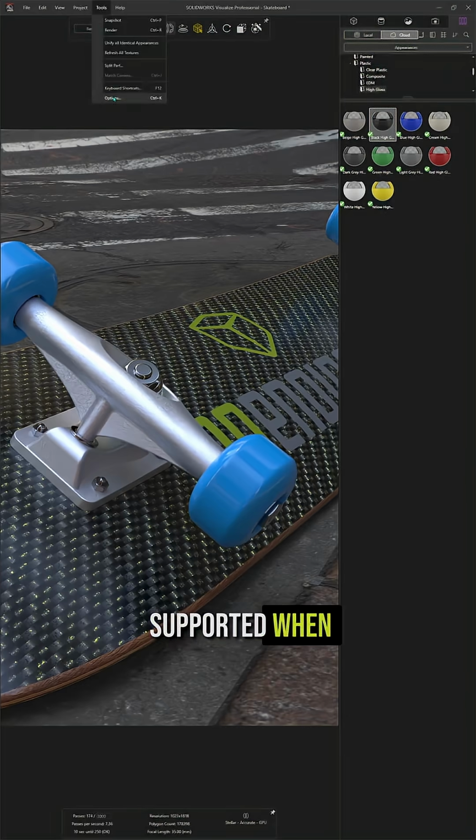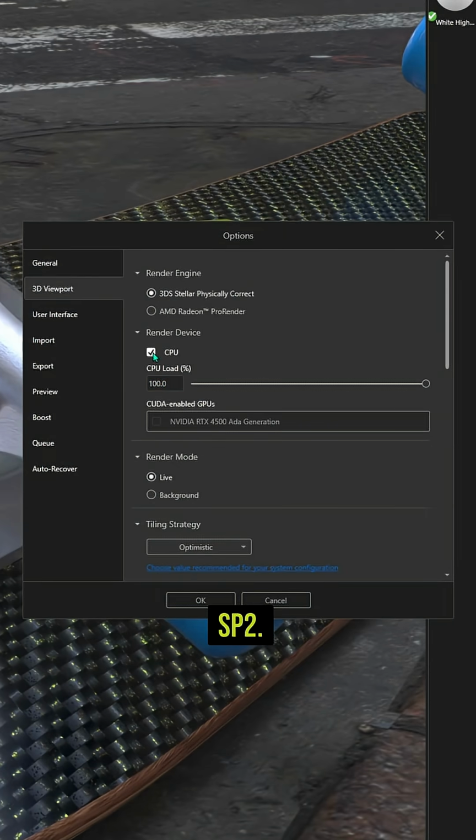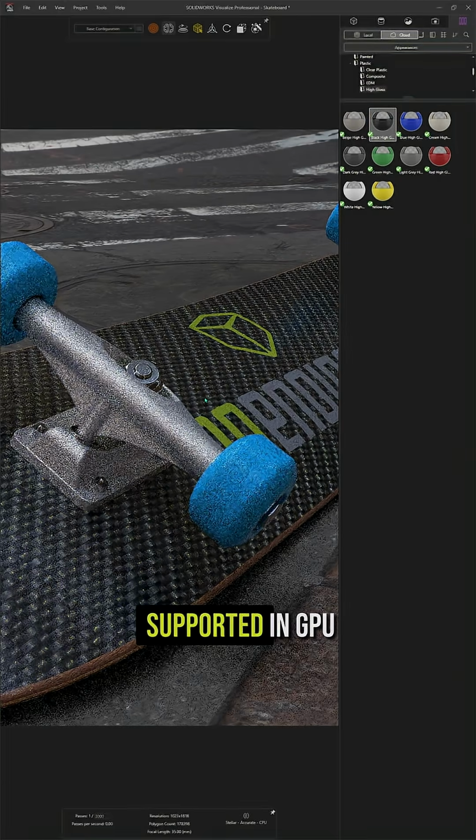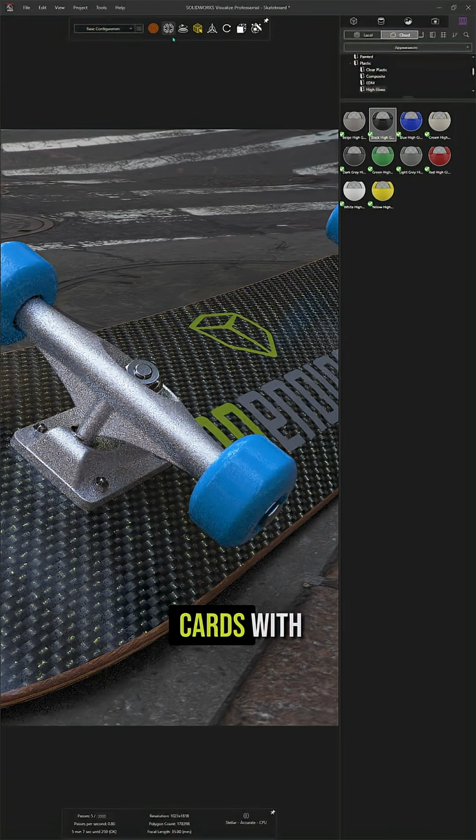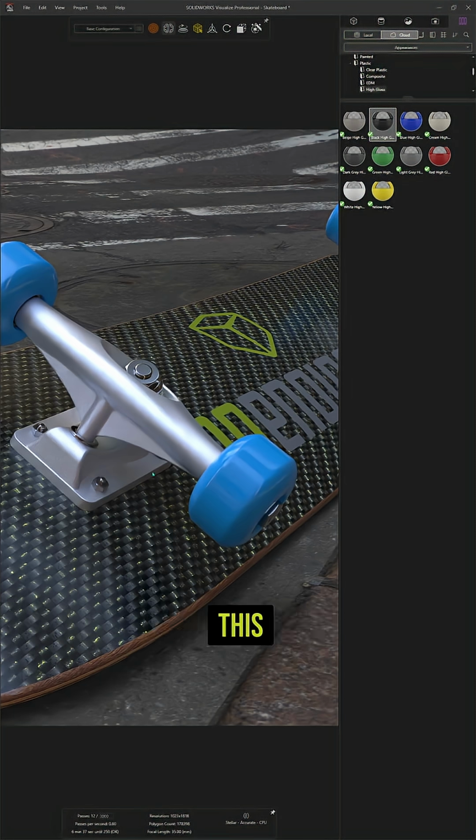Denoiser is now supported when using the CPU in Service Pack 2. Previously, denoiser was only supported in GPU mode for specific graphics cards with more than 4GB of RAM. Now, anyone can take advantage of this noise-reducing feature, helping users achieve cleaner results faster with fewer rendering passes.